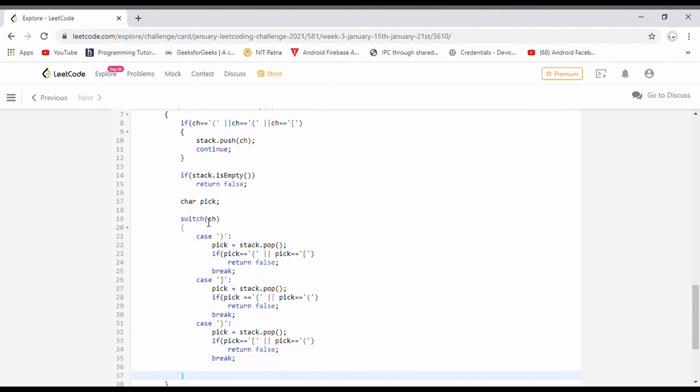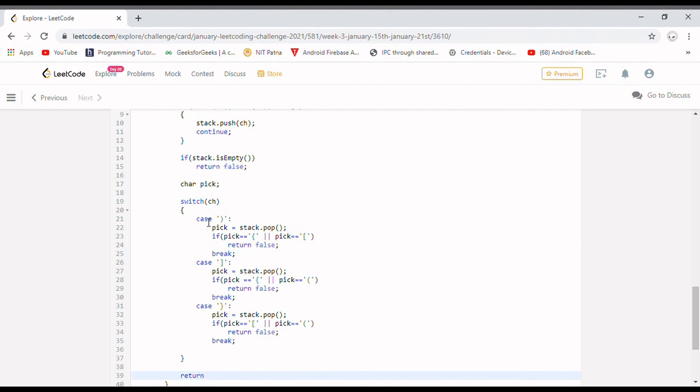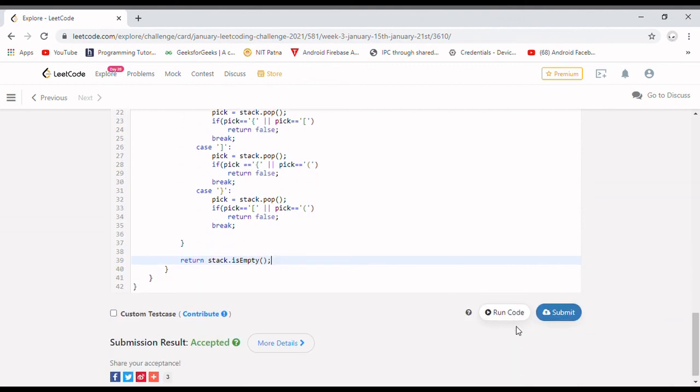Now finally, if my stack becomes empty, then it will return true, otherwise it will return false. So finally I can return stack dot isEmpty. If it is true, then true, otherwise it is false. Let's run this code.